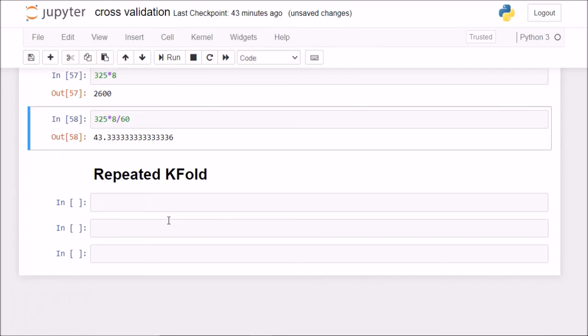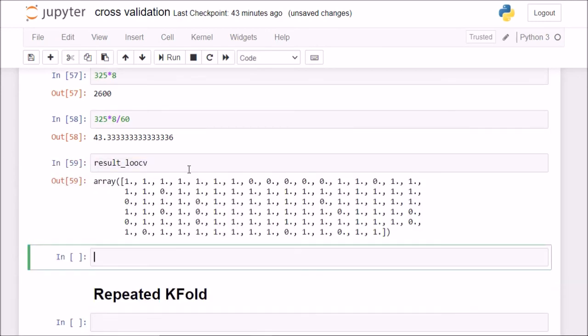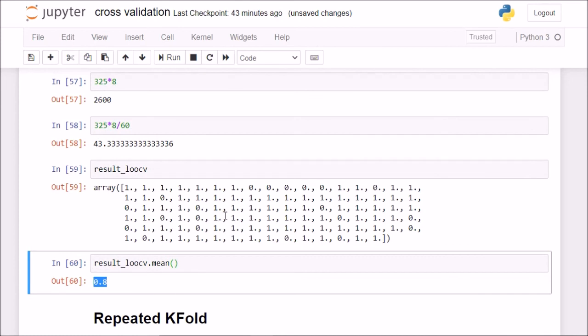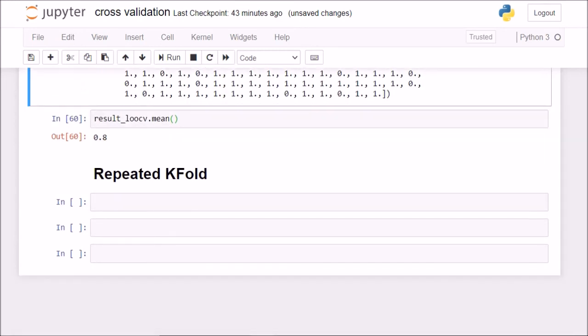Oops, this should be here. Okay, so if I check out my accuracies, what is my percentage? I'll find it is 80% accurate on the first 100 records, but this is not practical in most cases, so you can safely ignore this method. Next, we'll look at repeated cross validation.